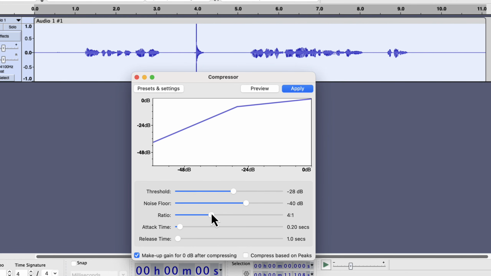At the bottom, you can see two checkboxes. It is better to uncheck the makeup gain checkbox, because a level of 0 dB will be too much, and it's better to set the audio level through the normalize effect. I will check the last checkbox, compress based on peaks. It is important to check this box because I configured the compressor based on peak value. If I do not check it, it will use the RMS value, and that will mess up the configuration. To keep things simple, check the box and you are good to go.